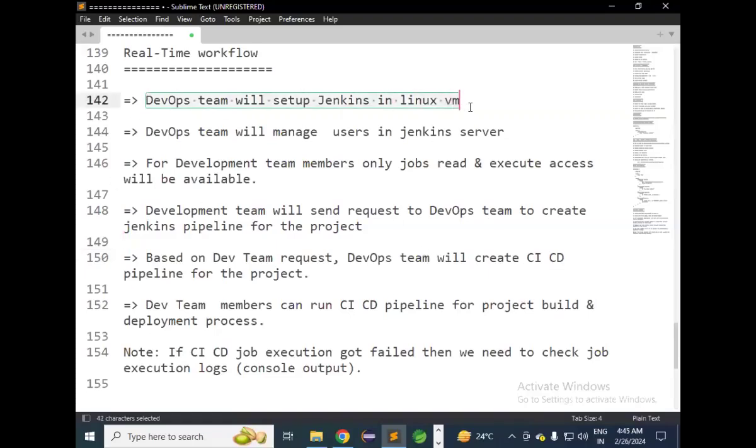DevOps team will set up Jenkins server in the Linux machine. In the real time, 100% Linux machines only will be available. DevOps team will manage users in the Jenkins server.